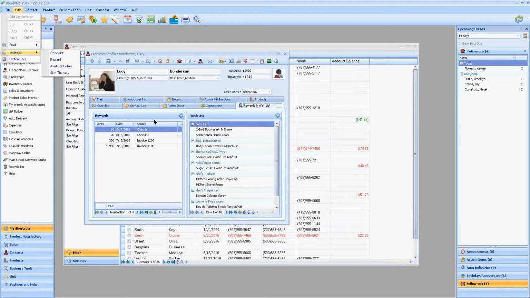Once you do that, then this tab will change to rewards and wish list, and you'll have it split into two. So you'll see an accounting of the different times that they have earned rewards and used rewards. And then on the right-hand side is the wish list.